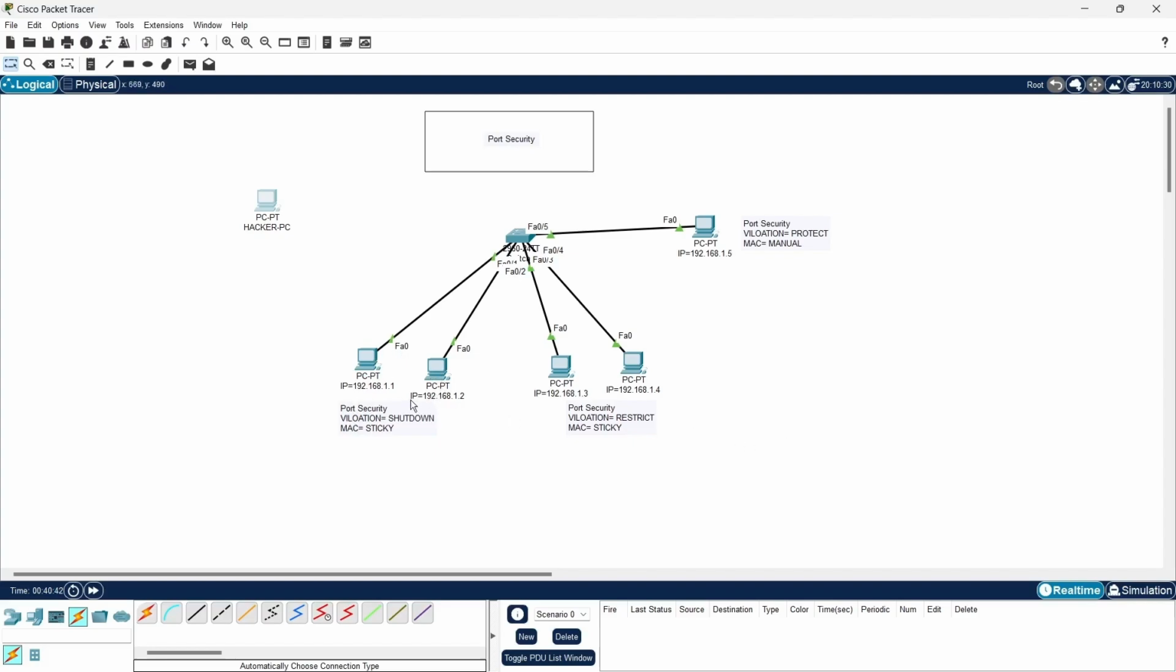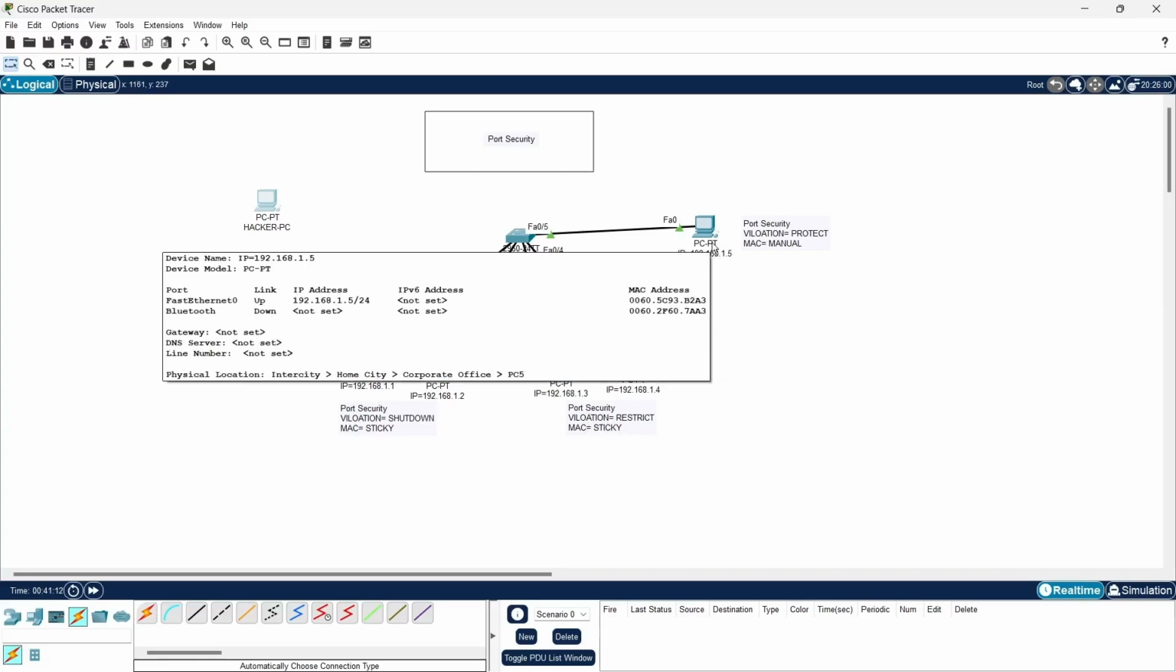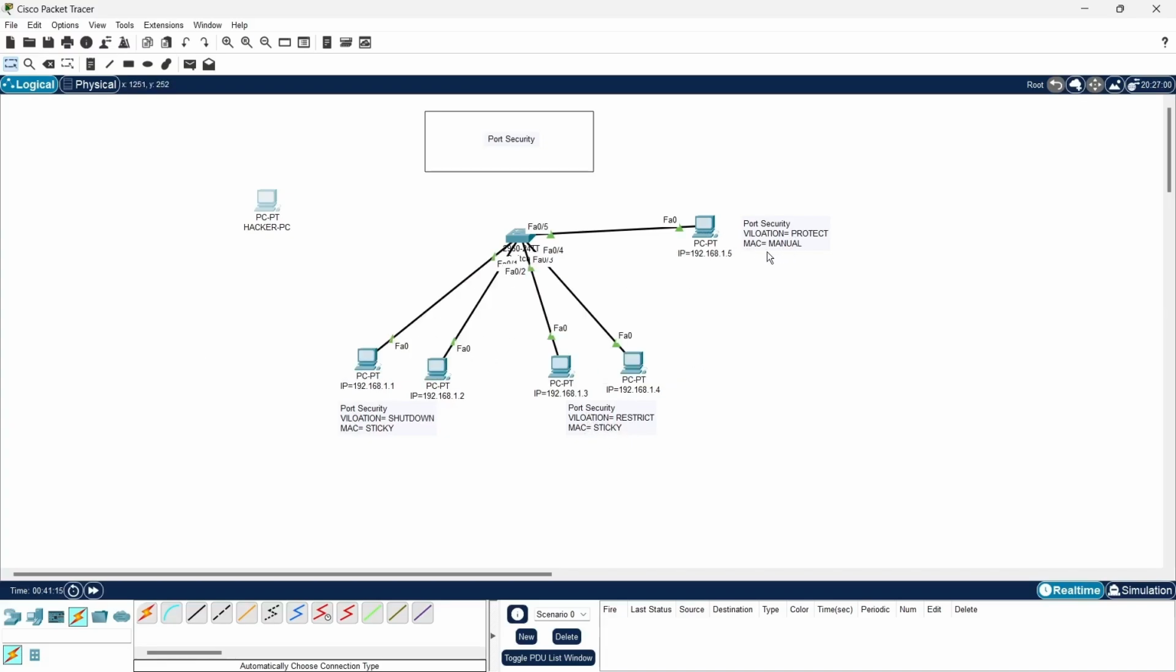For these two PCs, the port security violation will be shutdown, and their MAC address will be sticky. We will not configure the MAC addresses of these PCs manually. By default, the switch will learn them from the traffic, such as pings, passing through the switch. As for these two PCs, the violation will be restrict and the MAC address will be sticky. And for this PC, the violation will be protect, but we will configure the MAC address manually.